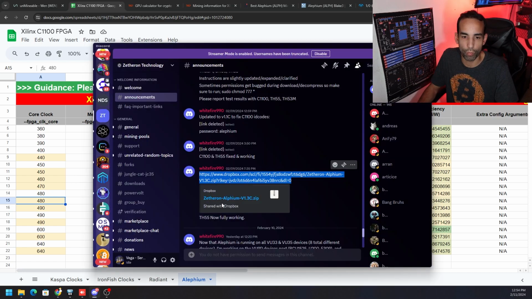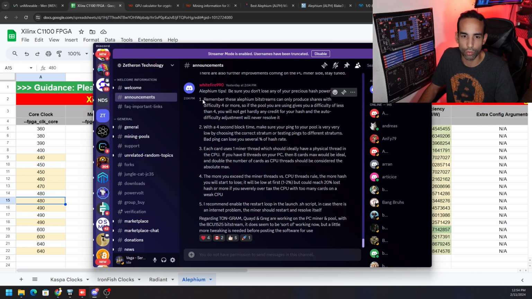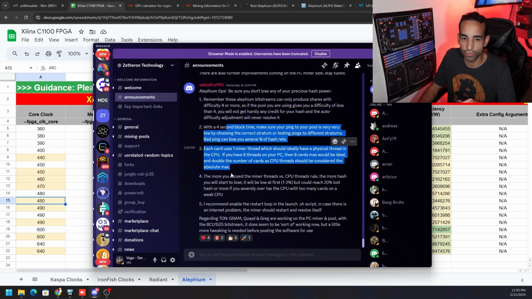A couple of tidbits I want to warn you about, and that Whitefire also warns about. It says here, number one, remember that Alphium bitstreams can only produce shares with difficulty 4 or more. So if the pool you're using gives you a difficulty of less than 4, you will get hardly any credit for the hash, and the auto difficulty adjustment will never resolve it. And he goes on with some other key points.